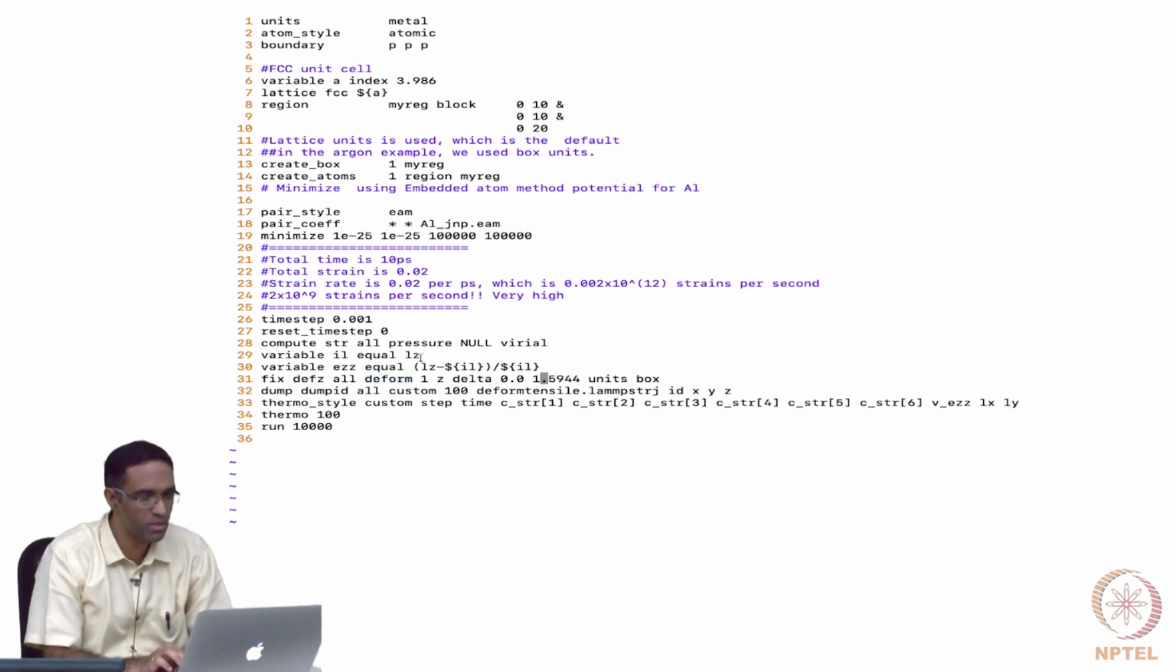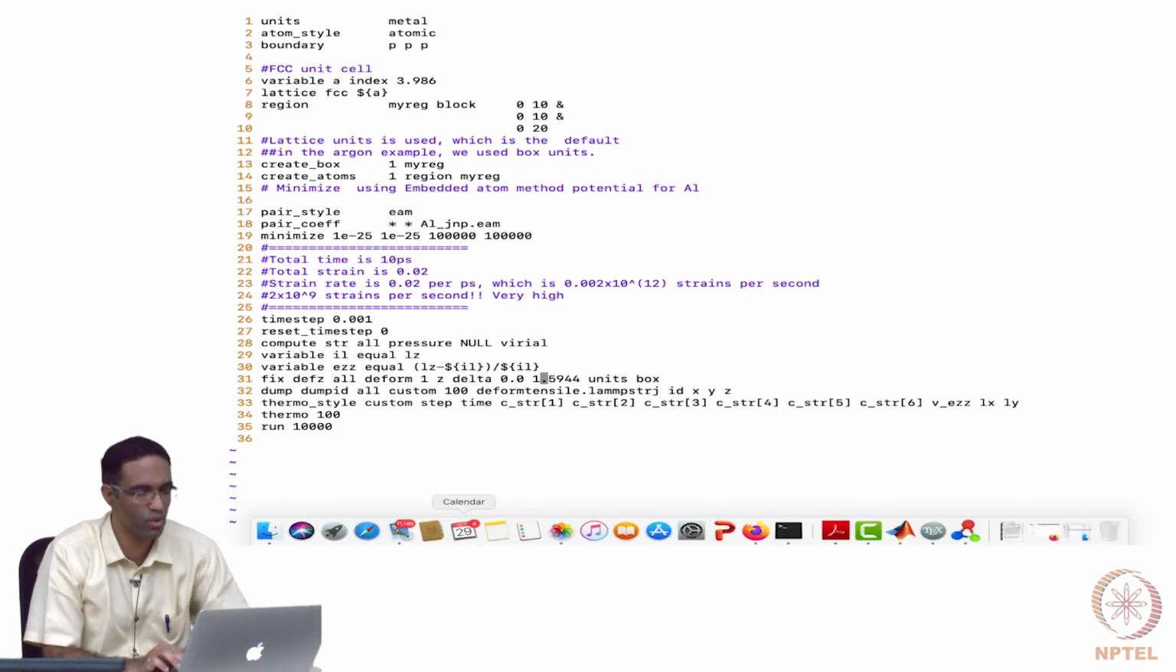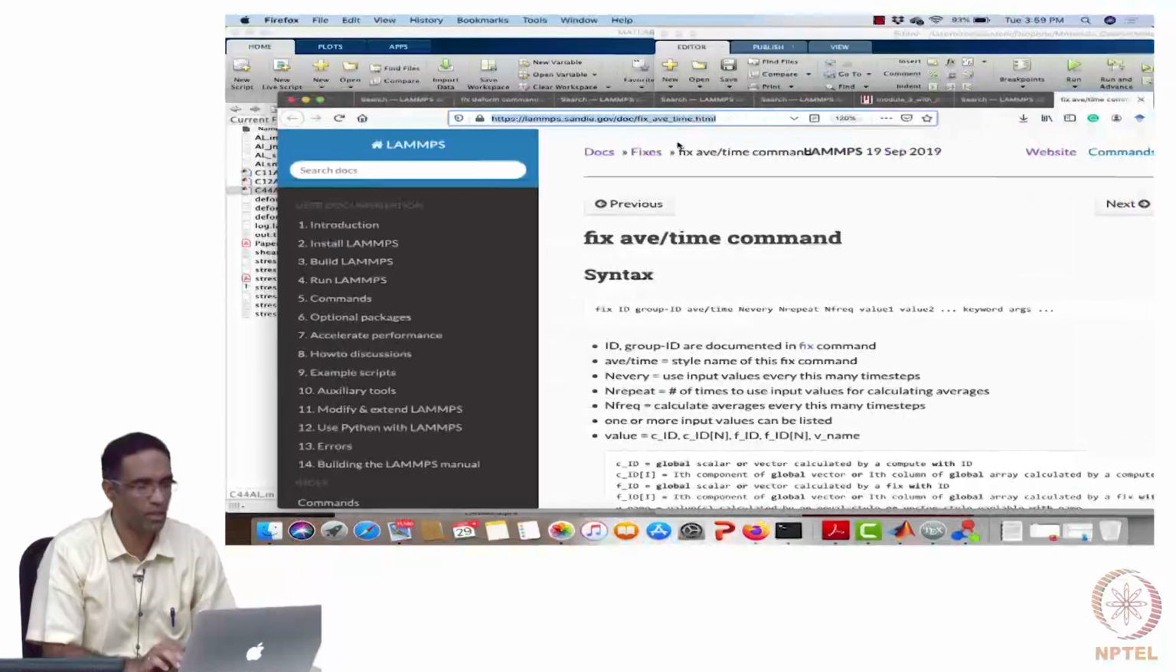So, first what I do is I want to compute the stress. Okay. So, I say compute stress all pressure null virial. So, we will take a look at what that basically means.